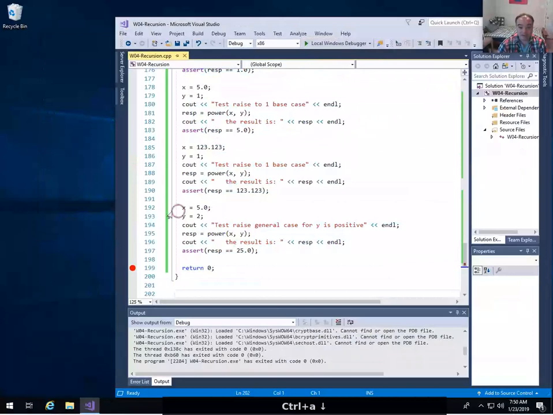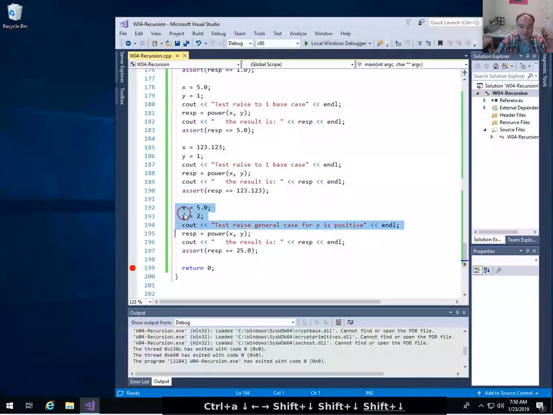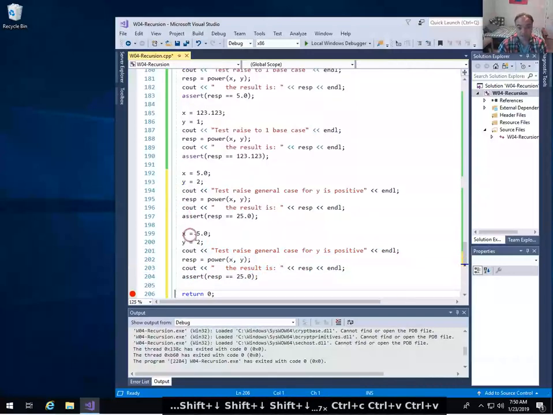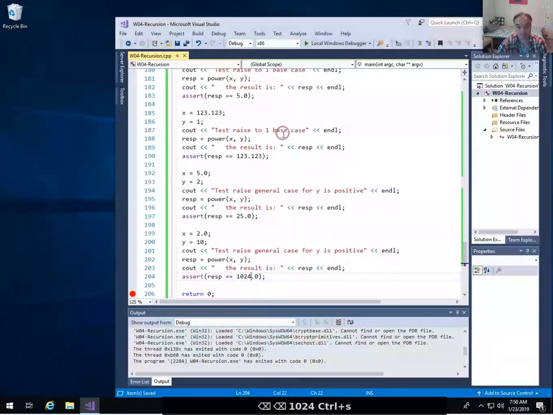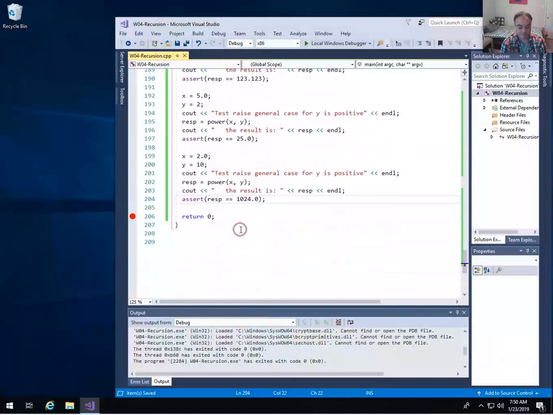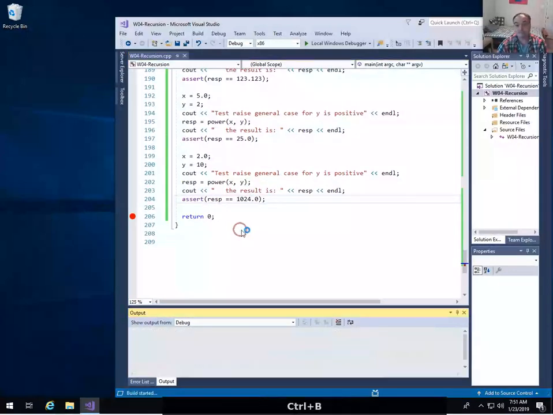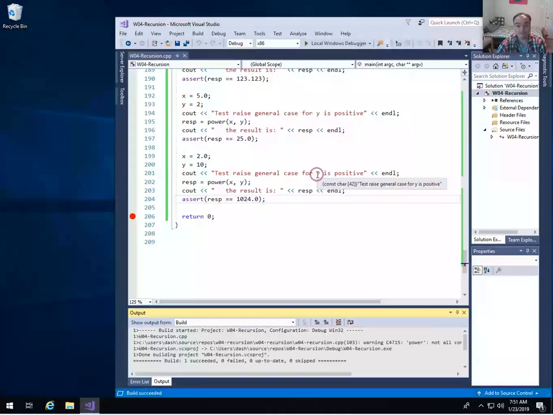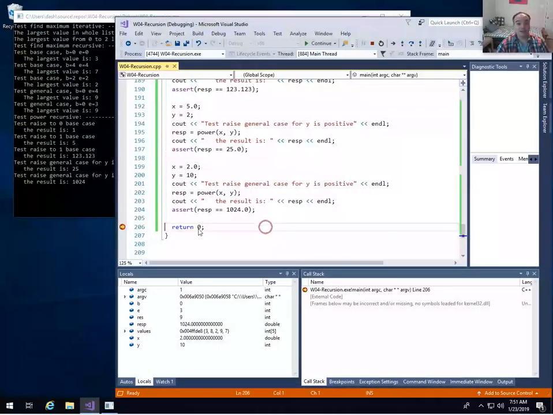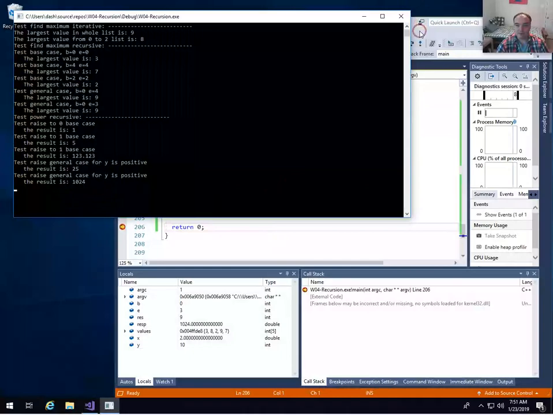Maybe try something a little bit tougher. Try something more than the power of 3. So let's try, let's say, 2 raised to the 10th power is 1024, right? So we build, and we run here, and so yeah, we get 1024, okay?